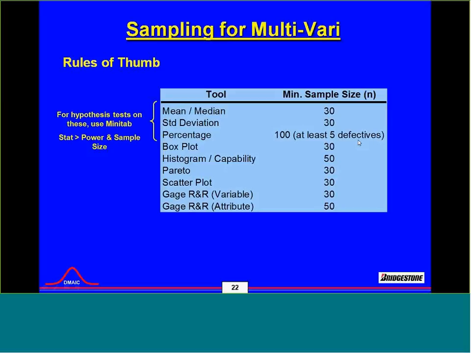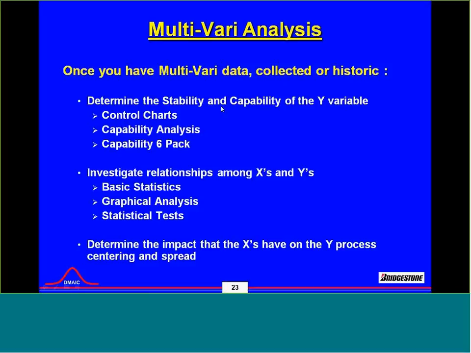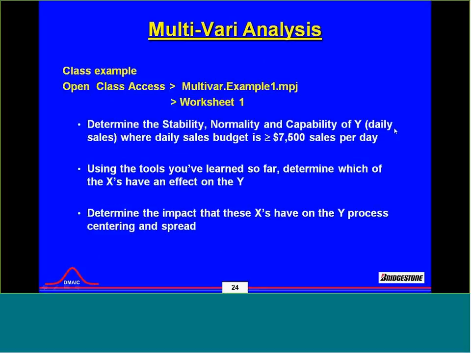So we're going to get into, in a second, using multivariate. So you've been given the multivariate example 1 worksheet. We're going to pull up that worksheet, and we're going to run this to check the normality and the capability of the Y. Okay, so go ahead and pull up mini 1.